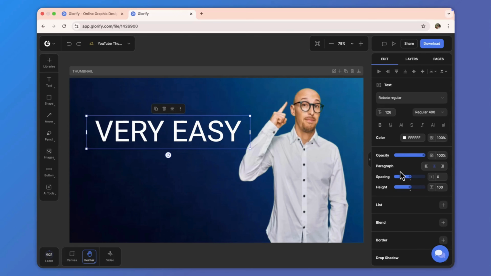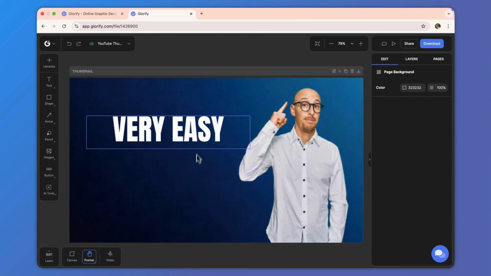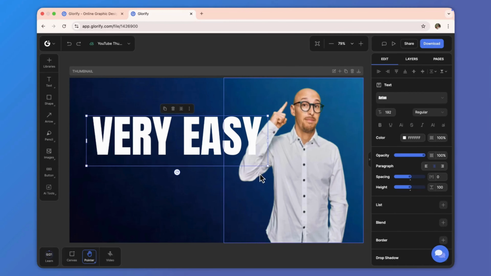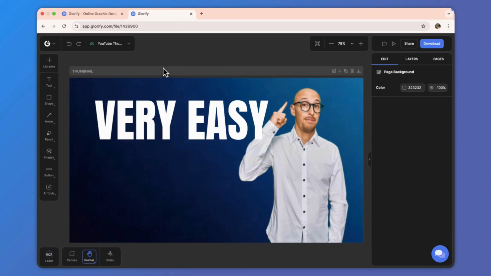And remember, thumbnails are tiny when people see them on mobile devices, so the text needs to be bold and clear. For the font, I'm changing it to Anton. It's a strong, blocky font that's easy to read at a glance. Fonts like this are perfect for thumbnails because they pop out instantly. And just wait, I'm going to show you a small shape trick in a second that makes text impossible to miss.